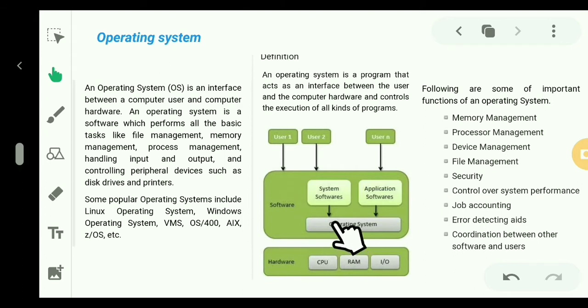The following important tasks are performed by the operating system: memory management, process management, device management, file management, security, control over performance, job accounting, error detecting aids, and coordination between other software. One by one we need to learn about those things. First we will learn about process management.